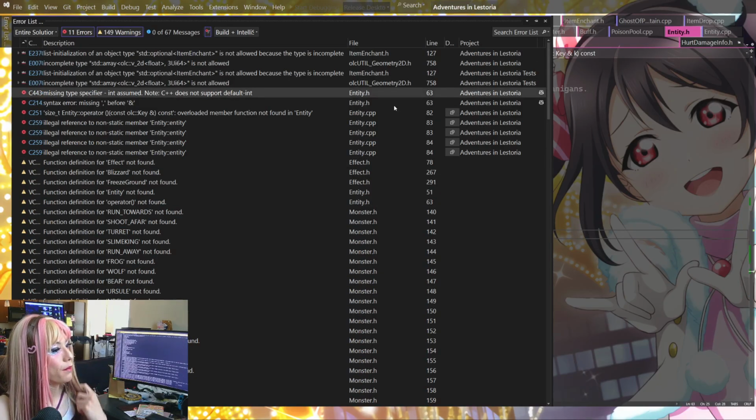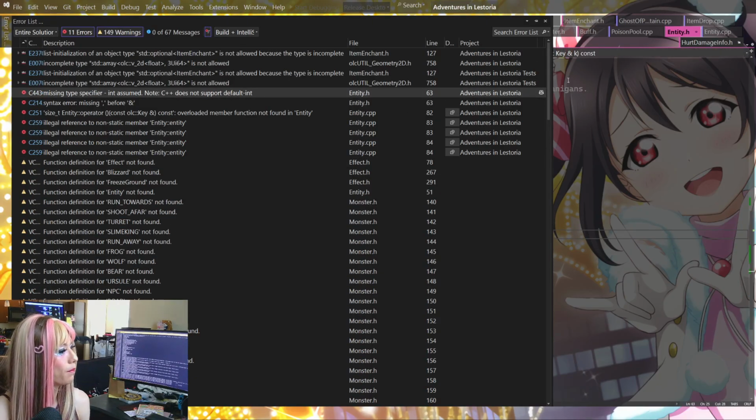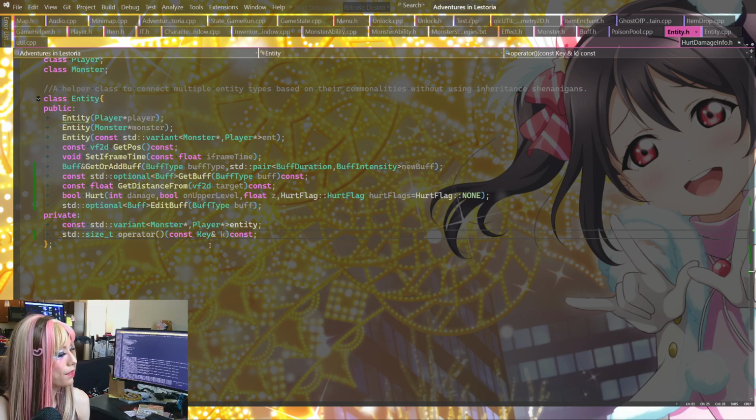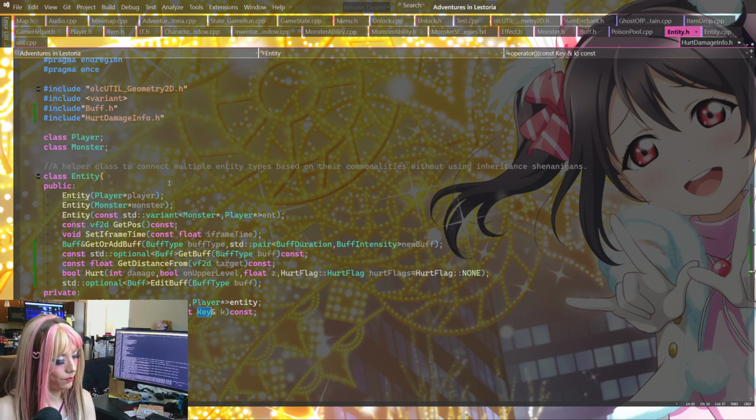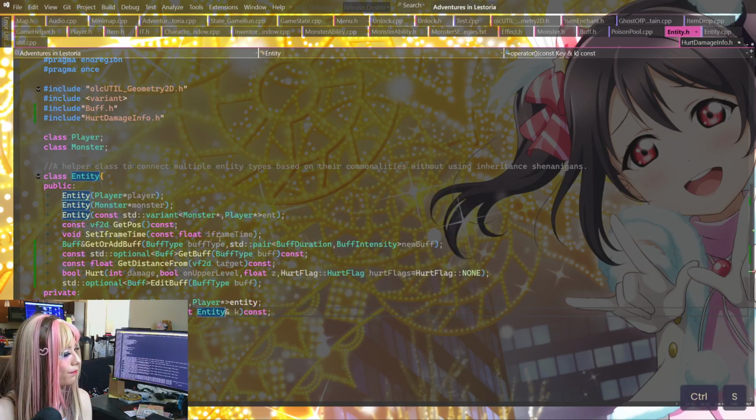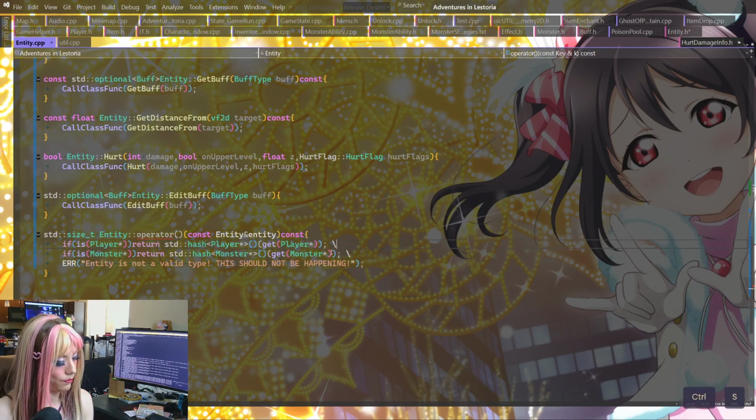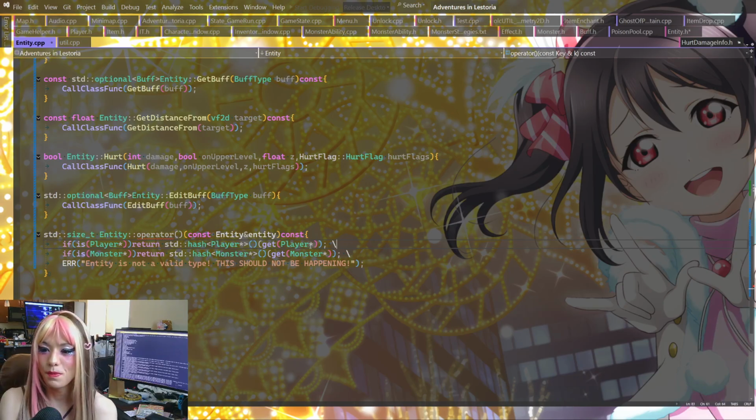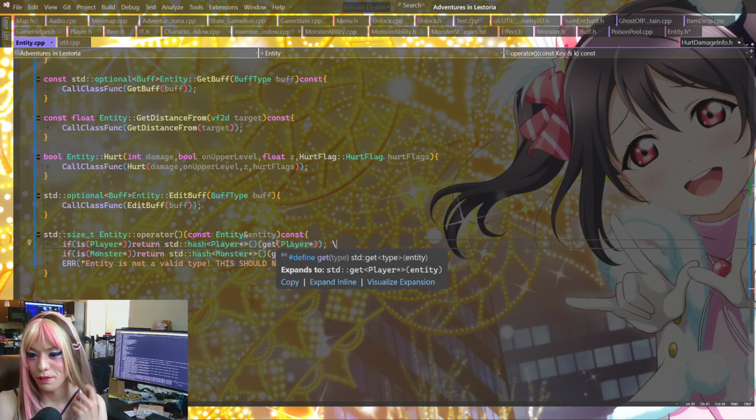We're missing a type. Alright, which type? We're missing... oh, key. Well, it's not a key, that's for sure. It's supposed to be entity. So we'll fix that. Okay. Rebuild. That was just me copy-pasting something from Stack Overflow.